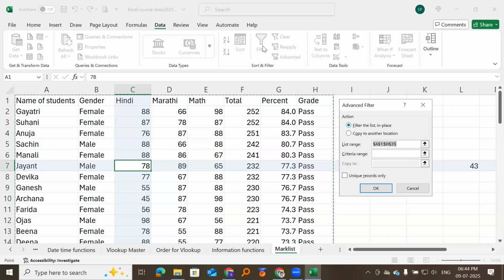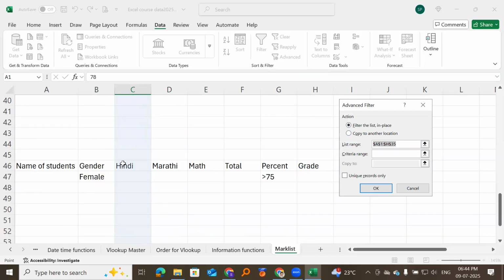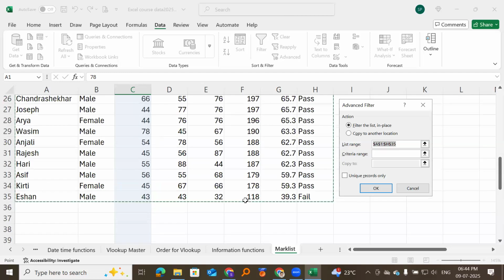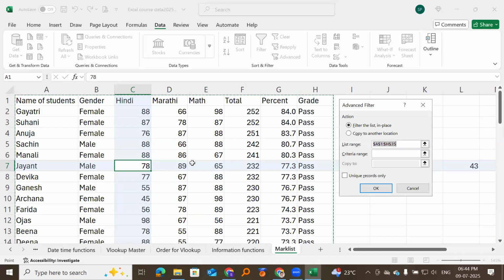This looks like the regular filter, meaning it will take whatever condition we have given here, but it will filter the data in its place. So let's see that first. I'm selecting filter the list in its place initially, and then list range, criteria range, and copy to range.